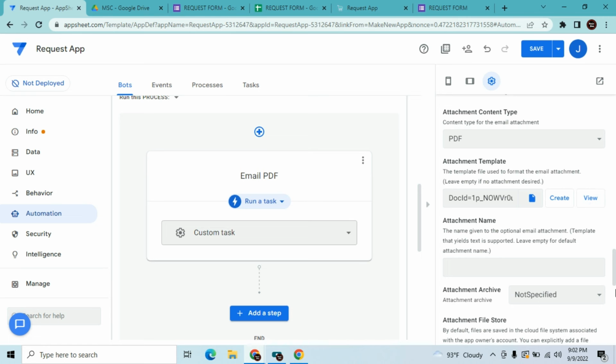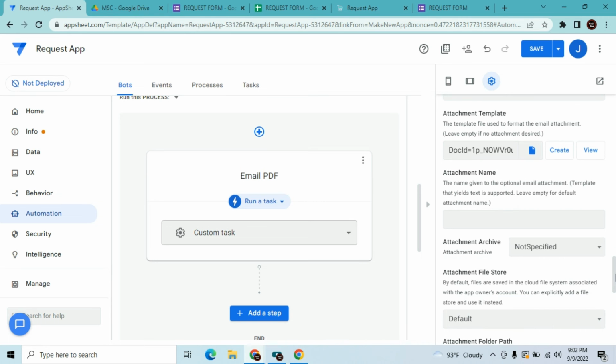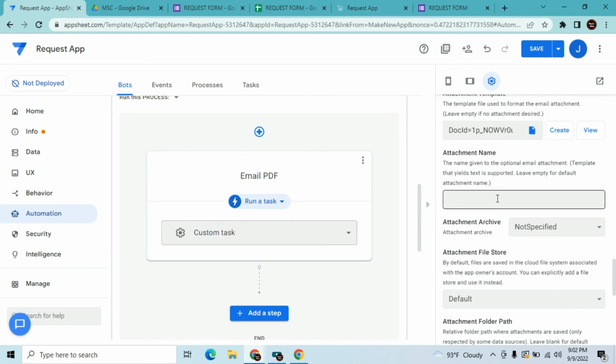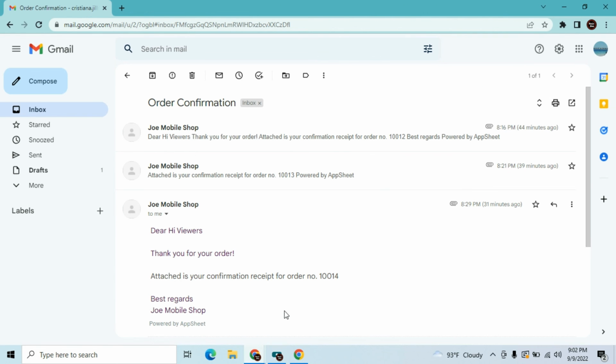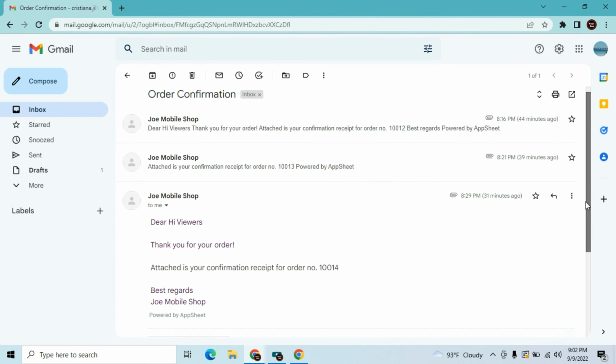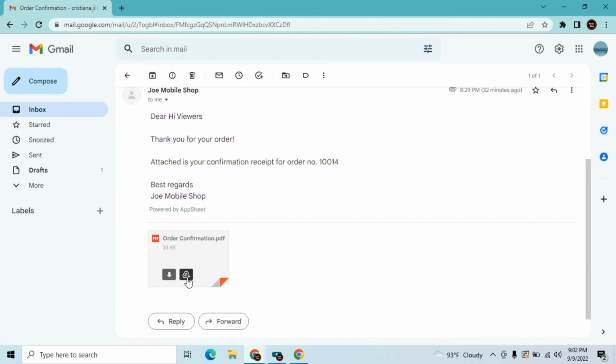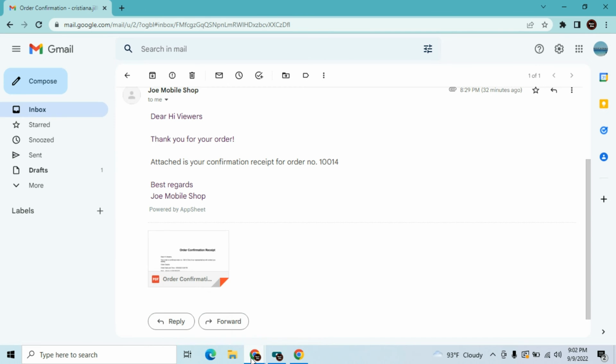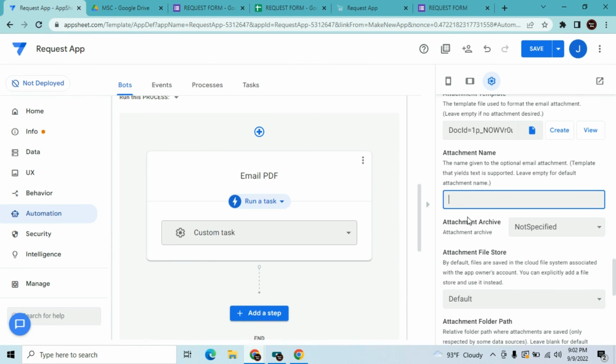Once you create, let's go back to that later on. So here is the attachment name, so we have to rename it. Here there is an attachment, so you can name the PDF. Let's say I'm going to name this the same, a confirmation letter. That's all.